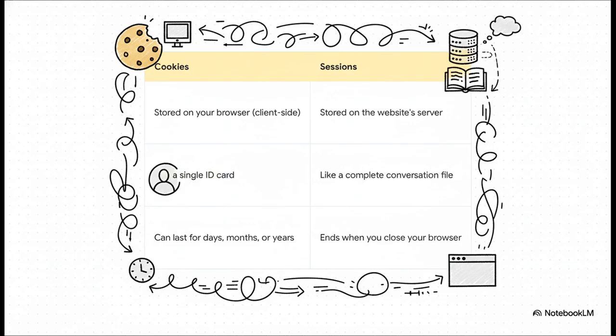Let's break this down side by side. Cookies live on your computer, the client. Sessions, on the other hand, live on the server. And because sessions are stored on the server, they're more secure and can hold a lot more complex information. They're really just designed for a single browsing session, and they usually end when you close your browser.